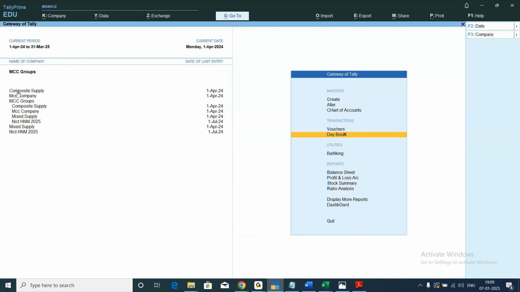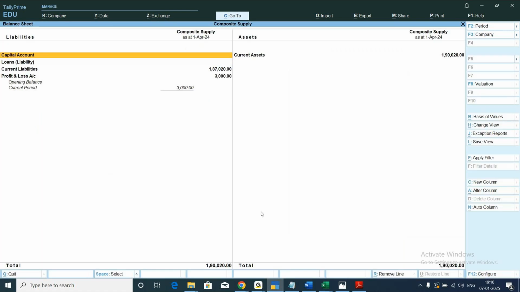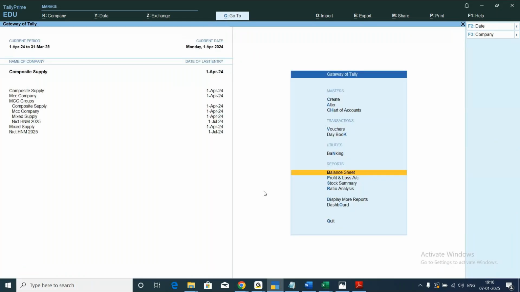We can check the balance sheet for the individual company and also for the group company. So let me check the individual company balance sheet. The first thing, the composite supply. I'll just click on this. This is an activated company. I'll click on balance sheet. So we are checking the individual company balance sheet now. You can see we have only 1,90,000 in this company's balance sheet. Like this, we have to check. Just select the company one by one.